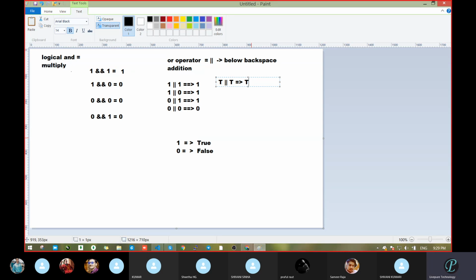For right now, just put this. Second, what is the first? 1. 1 means true. And second is 0. 0 means false. Correct? So what is the output? Output becomes false. One thing becomes negative, all things become negative.